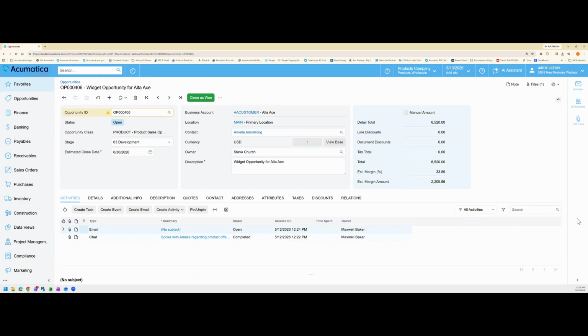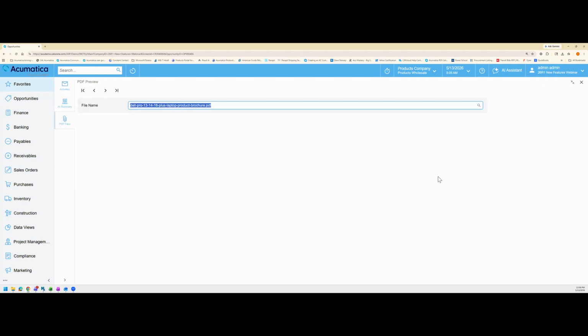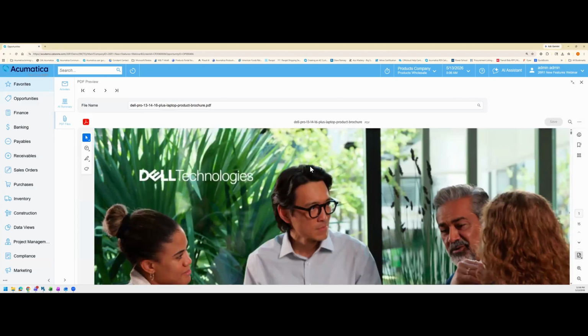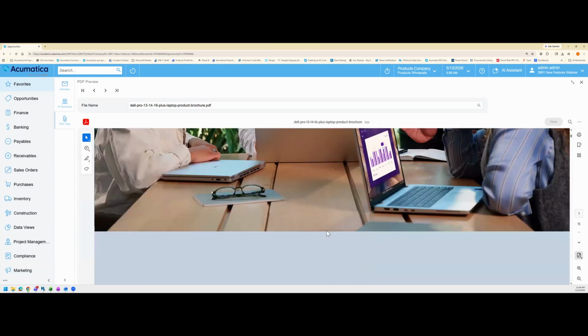Next thing that we're going to take a look at on this opportunity is this new PDF viewer. This PDF viewer is global throughout the system. So on any transaction where you're able to attach files, you can now view that PDF as a side panel. So if I click my PDF side panel, that's going to pop that out. And here's where it's going to show me that PDF that's attached.